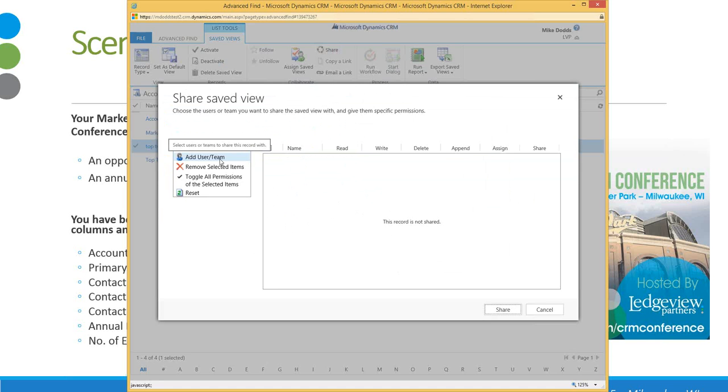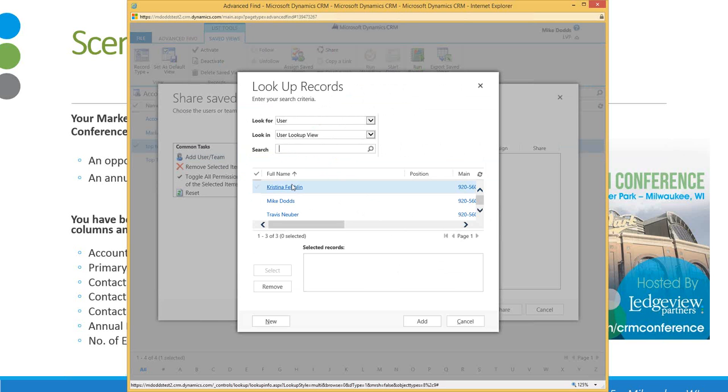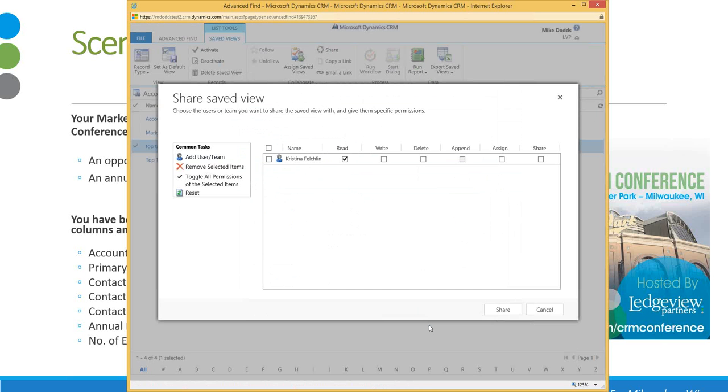Then we need to add a user of who we're going to share it with. Christina is our marketing manager, so we select her, click Select, and click Add. Now we want to make sure she has the right access. She obviously needs to be able to read the view, and we want her to be able to make any edits to the view that she needs to for her purposes. So we click Write. We don't want her to delete this view that we spent all this time making, so we're not going to select that, or Assign, because this view should still be owned by us. But we want her to be able to share it with everyone that she needs to. So we click Share.